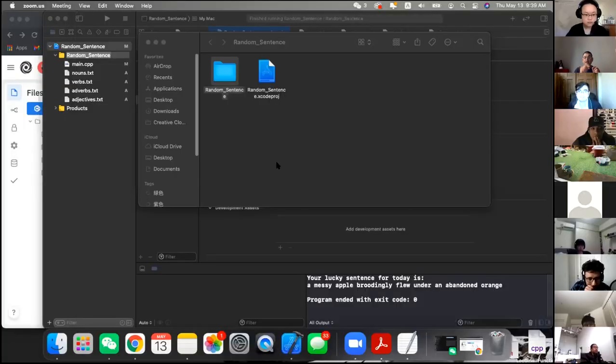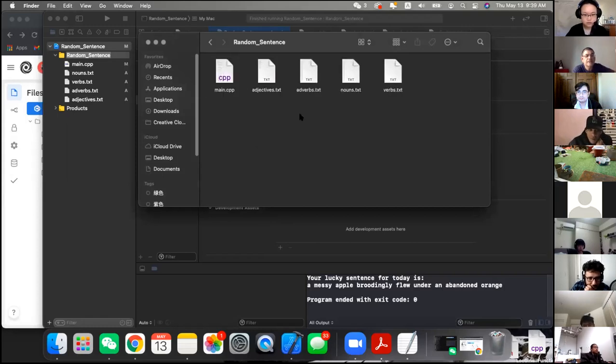Now what I want is basically if we can open a terminal and navigate to that folder, right? Anyway, just double click on random sentence, the first folder. Where's the binary? Where does it put the compiled program? Do you know?